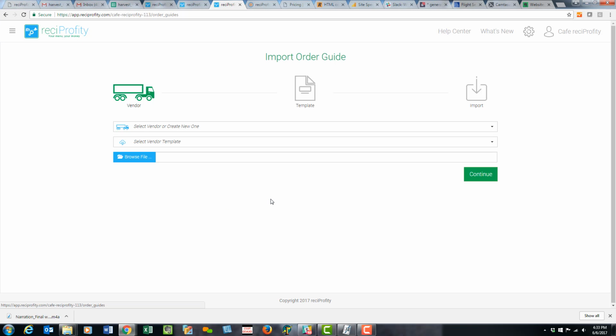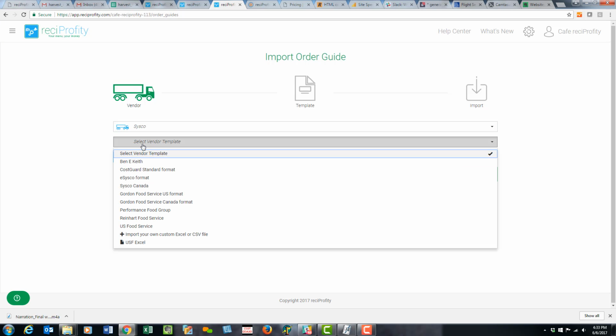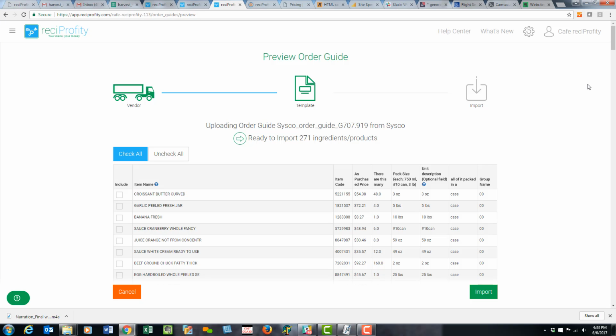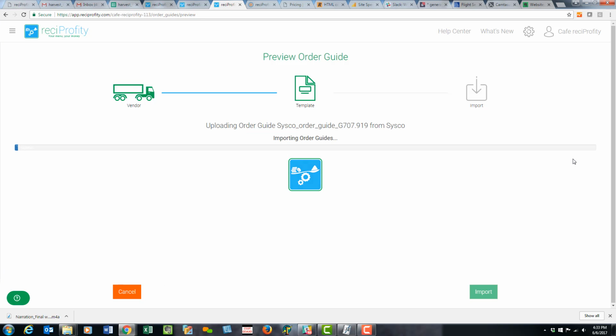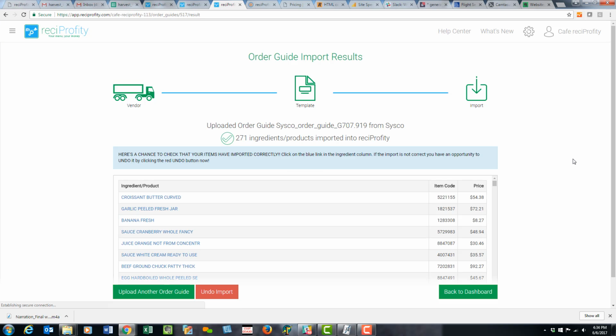Hey, don't leave yet. Do you want to see how we import your order guides? First, choose or add a vendor on the fly. Then choose a vendor template, either from the list of templates or create a custom Excel template. Choose the file to import. Preview the imported order guide before you upload it. Then choose all or just some items to upload. And voila! They are uploaded and have populated your ingredients database. If you're not happy, you can always click the Undo Import button and start again.